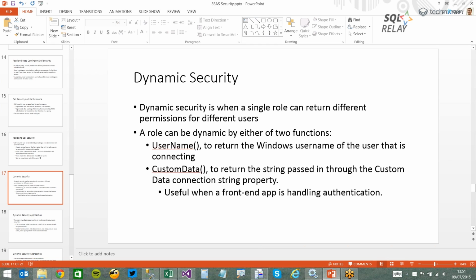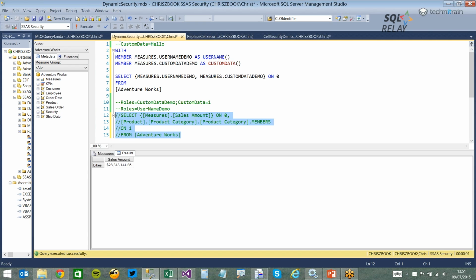Now, there are two ways of implementing dynamic security using two different MDX functions. There's the username function, which returns the Windows username of the current user that's connecting. And there is the custom data function, which is used to return the string passed through the custom data connection string property. And just to give you a quick demo of this, I've got a query set up here.